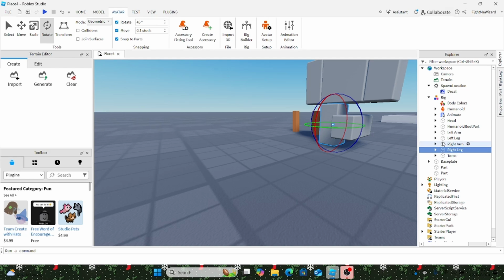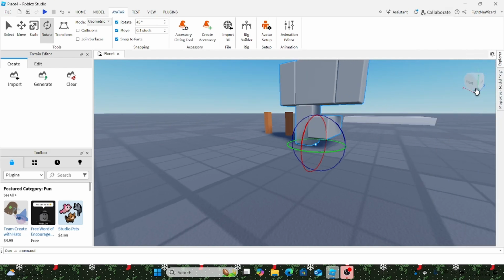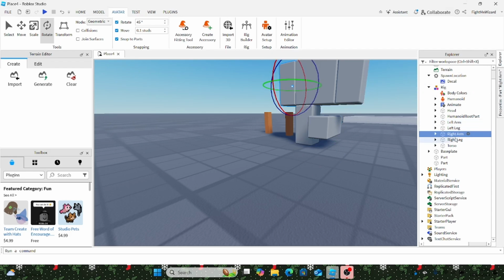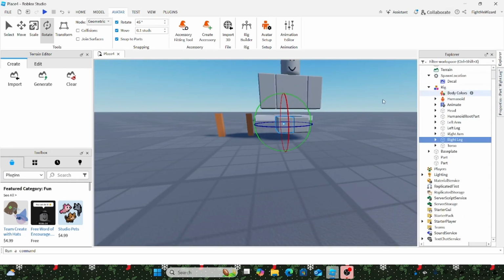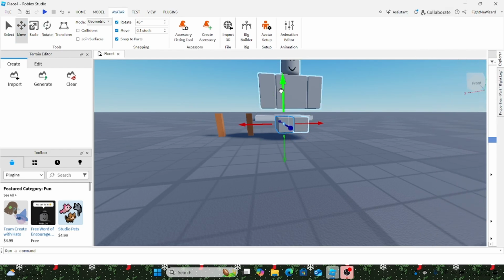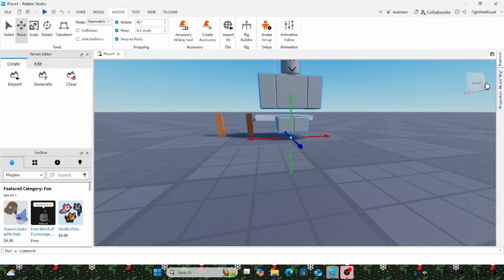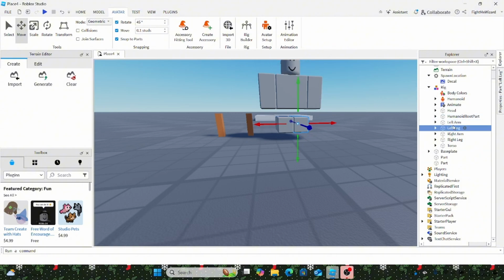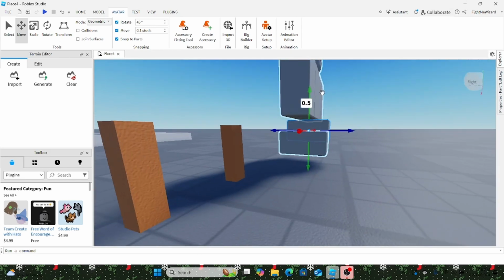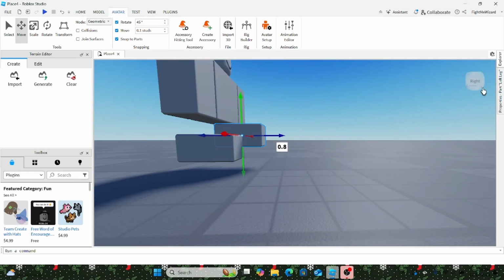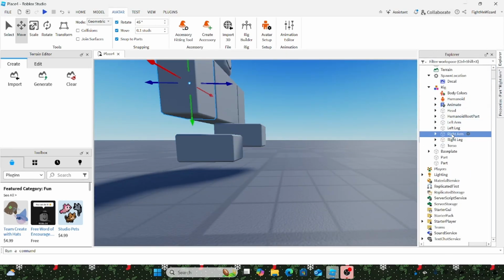Let's go ahead and do that real quick. Now, at the very beginning, it's going to look weird, but trust me, it's very worth it when you actually go ahead and use it. Then what we're going to do is we're just going to move these up until they match with your character. Now you can also do this in R15, except for the fact that you need to move the foot up and stuff, and that's not even too good of a part.